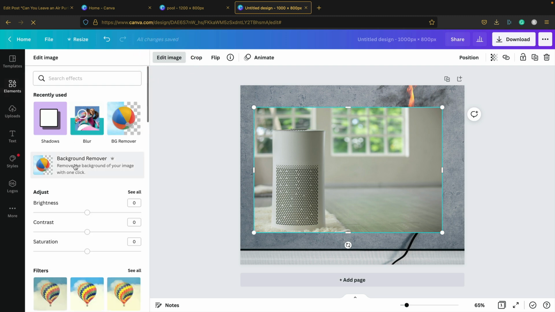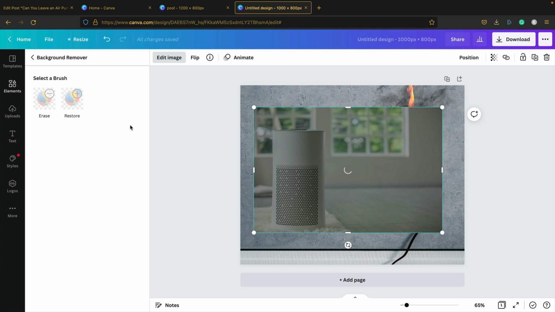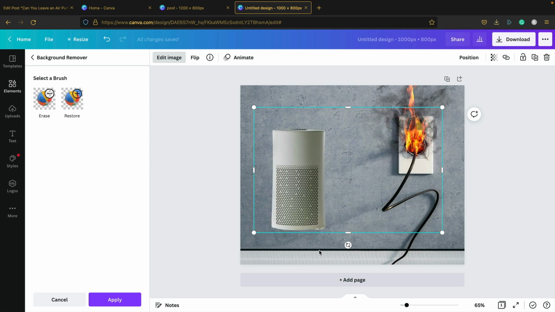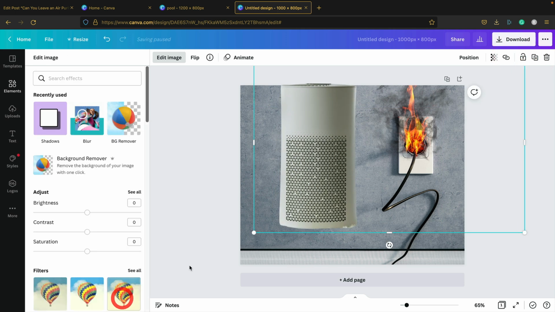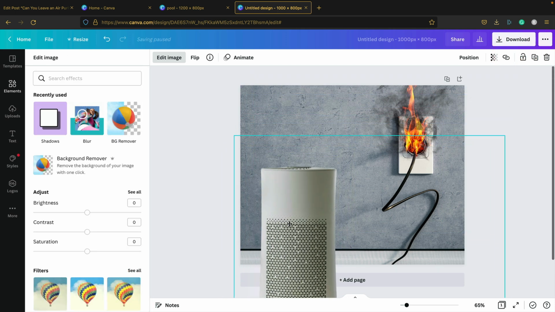Get rid of the BG. The BG, not the Bee Gees. I'm not going to sing, don't worry. Now, is it going to be able to detect this little furry rug around the air purifier? Let's see. That's fine. So let's make it a bit bigger. And let's click apply. Bring it down.